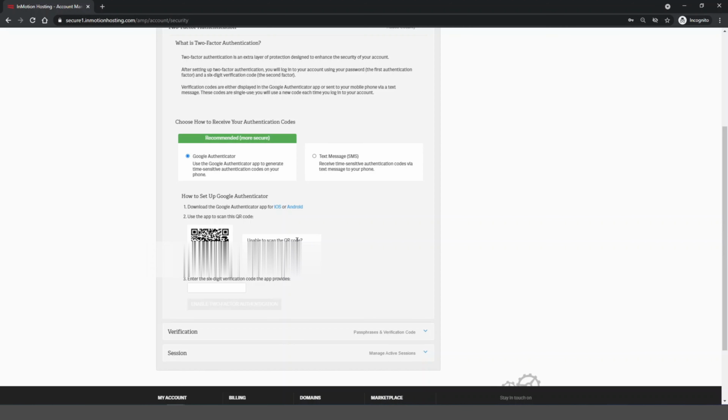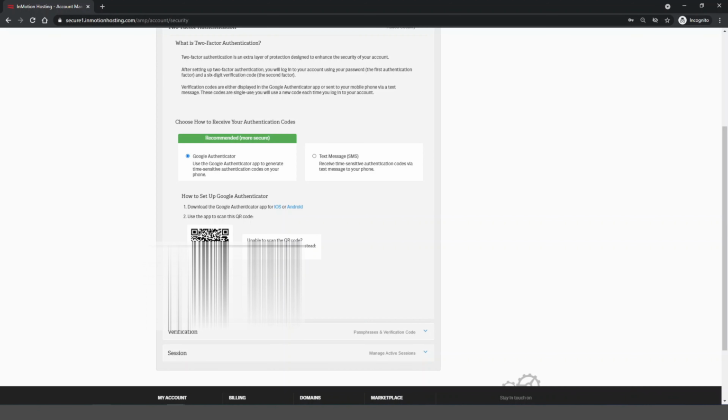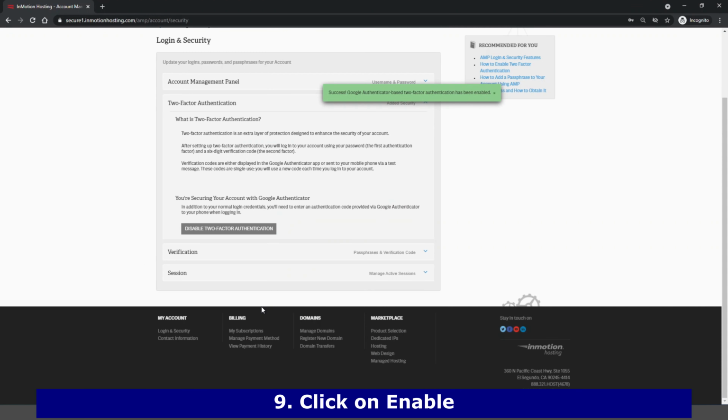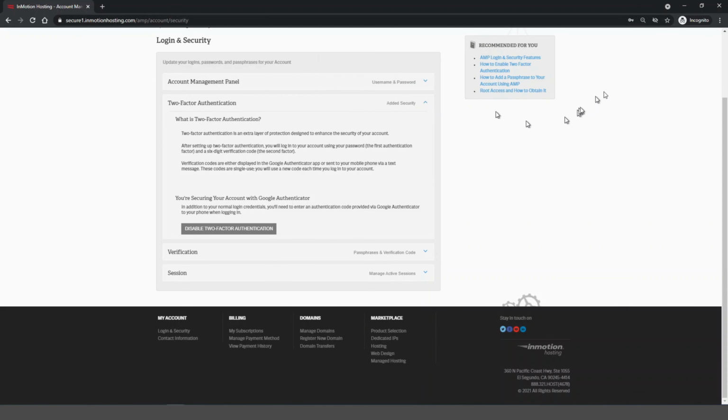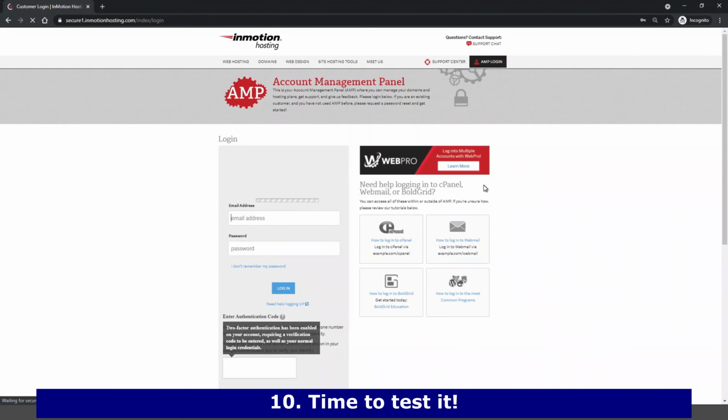And now on my authenticator app, I have a code. I'm going to enter that code right here. And click on Enable, and bam, success, we have two-factor authentication. So now when I log out, check this out. I'm going to go ahead and log out.